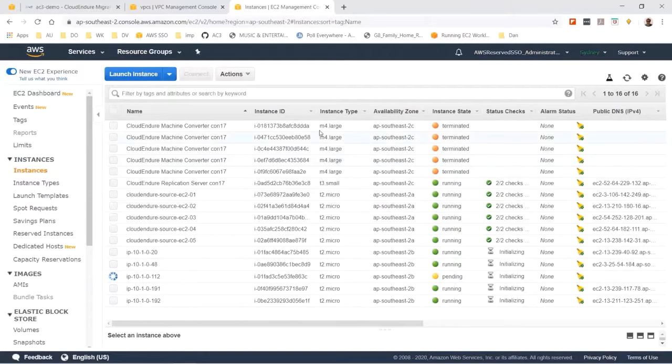So just to review again, the machine converters, they're all terminated. Those 5 instances barely ran for less than 5 minutes, so we're barely paying anything for those. The replication server is still running. If we're performing any changes in the source, we're not going to see those now, but we're still replicating in case we want to trigger another test. We've got these 5 source EC2 instances. I haven't turned them off. I've done nothing to them. And we've got the 5 new migrated instances that are starting and running.